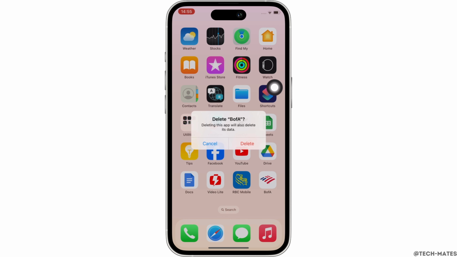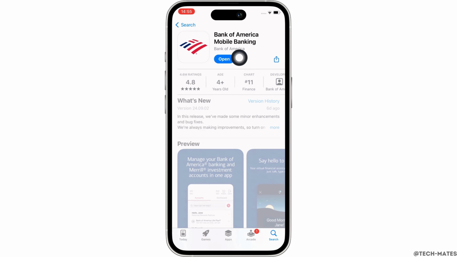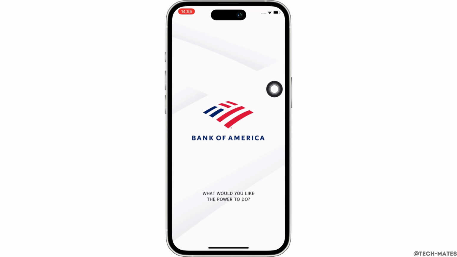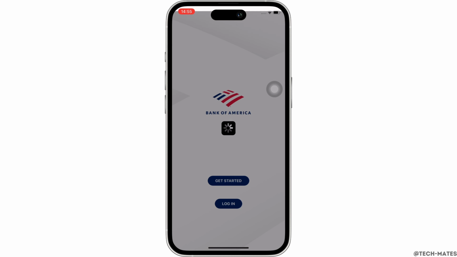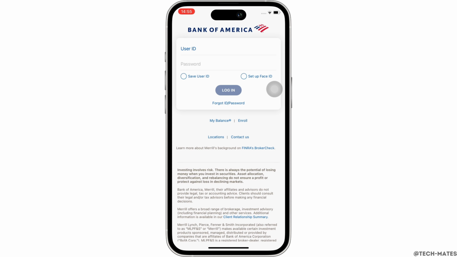In the pop-up that appears, tap on Delete again and then go ahead and open App Store and tap on the search bar and search for Bank of America application and reinstall the application again and wait for the download to complete. Once completed, open the application and use the application further and your Bank of America application should be working just fine by now.